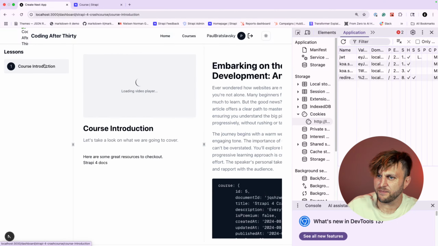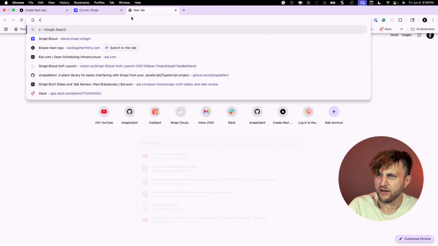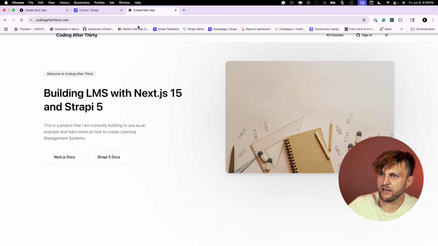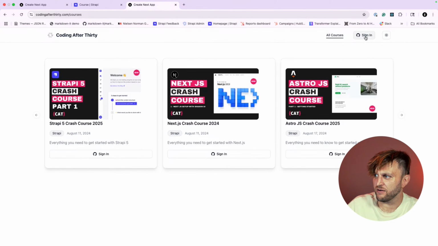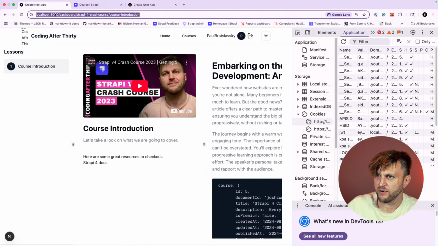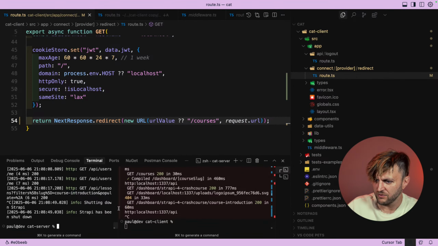Oh, I know why. Because I guess I'm an idiot, I had coding after 30 also open, right? And I was going here, and I was going sign in, and I was going to courses, and I was trying to copy the URL from the production app, where instead it needs to be set from here. But wait a second, let me restart everything. Sometimes that's all you need to do.